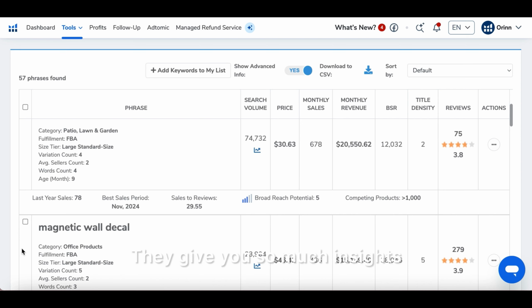They give you so much insights, they give you so much data, and this truly is the best product research tool. But you have to take your time and be patient and go through pages on pages to find your product.